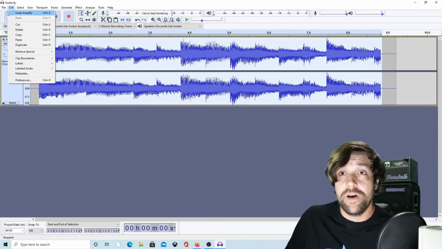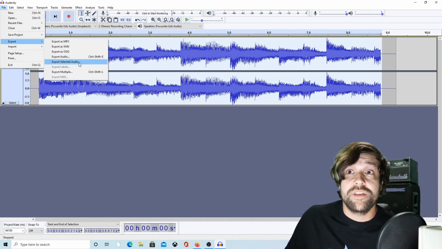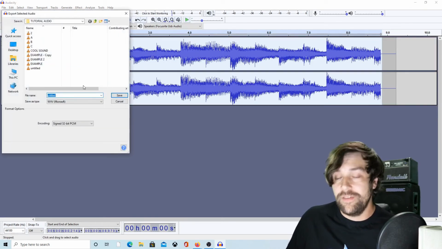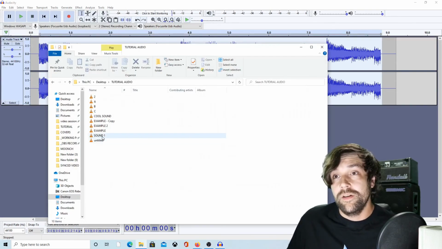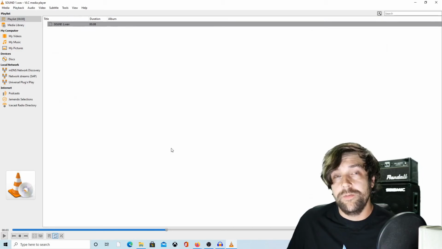So just go over here to File, Export, and you want to go Export Selected Audio. You want to make sure that it will only export what you have selected. And then it's just as simple as giving it a name, Sound 1 or something. And you can see over here we have Sound 1. And it plays back beautifully. The rest of the process I will leave up to your imagination. You can figure out what to do with the resulting WAV file after that.